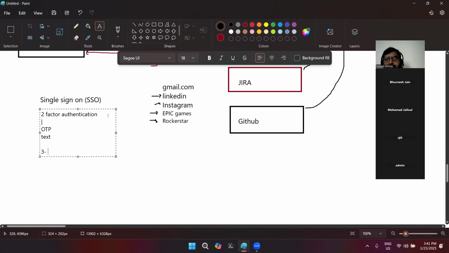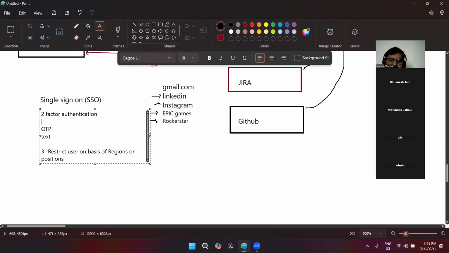Another advantage of using Active Directory or directory-based services is you can restrict users on the basis of regions, positions. Okay, so this is a very nuanced thing, but yes, it is provided by directory services only. So we can easily restrict our users on the basis of their location.